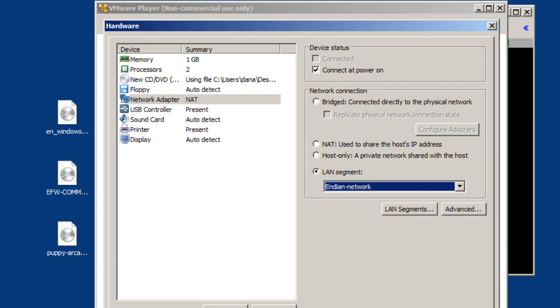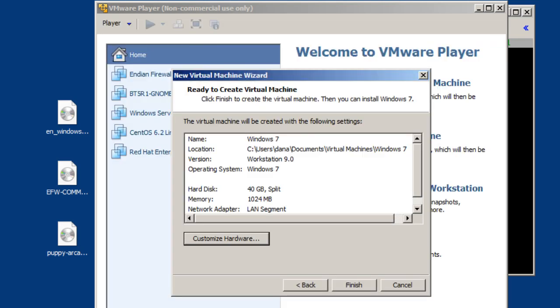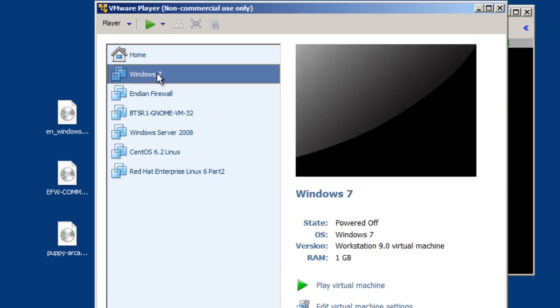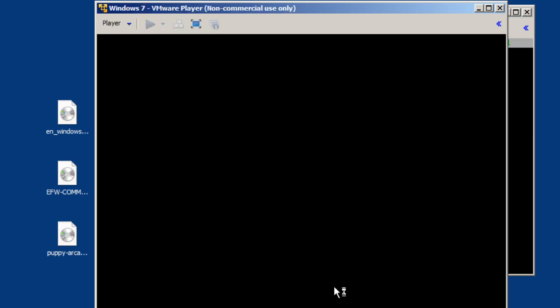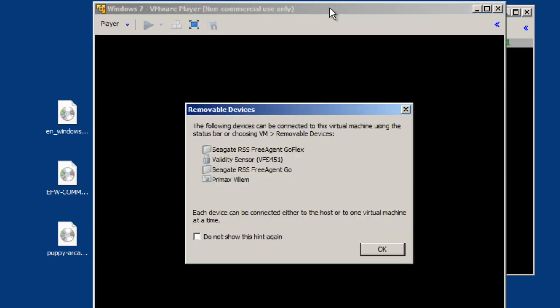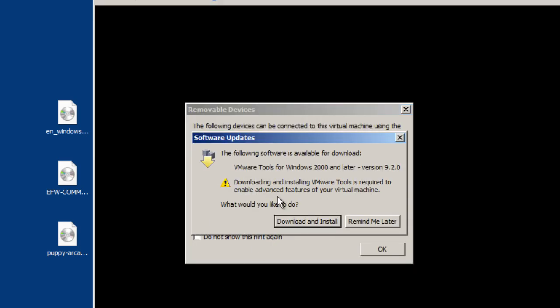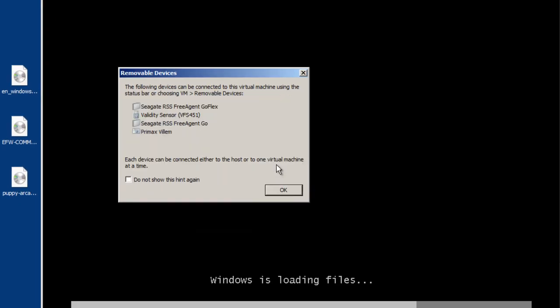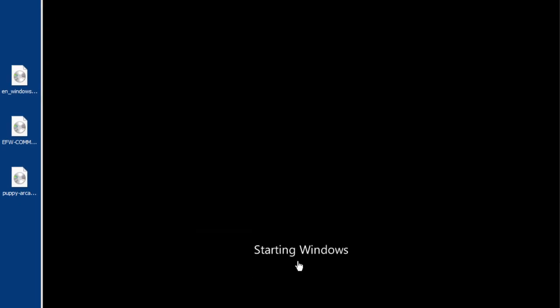So we'll click close and finish. And there it is, Windows 7. So all we need to do now is play this virtual machine. And we'll see how this goes. All right, we'll remind later to download the extra tools, and we'll click OK to this other pop-up window. You can see that Windows is starting up right away.